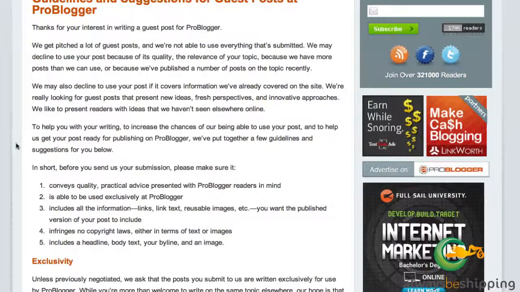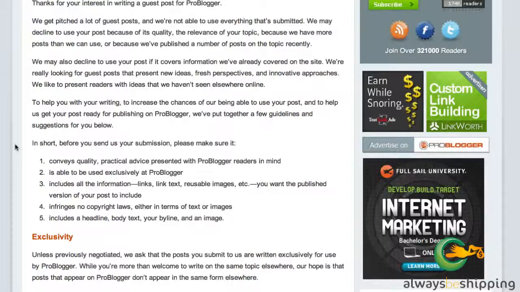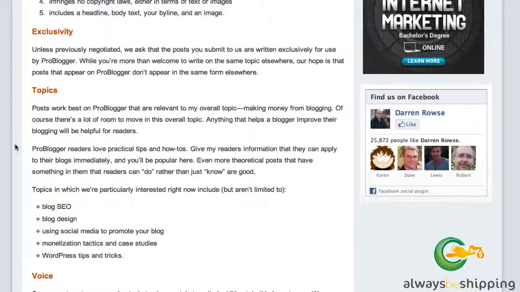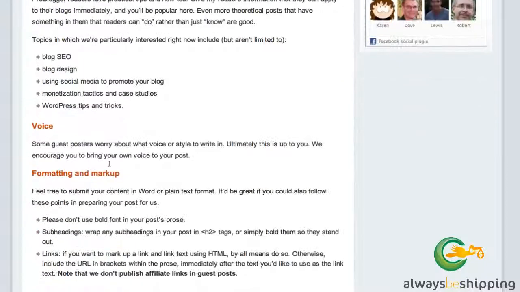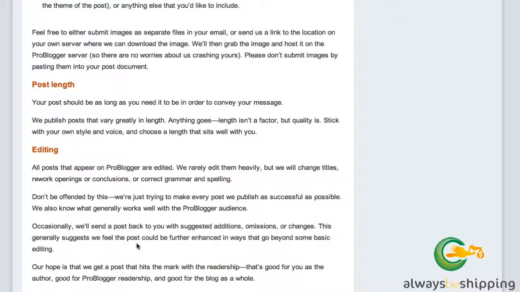So he says that before the submission is sent, please make sure that it conveys quality, practical advice, that it's exclusive to his site, that it includes all of the information like links and text and images that you want published, that it infringes no copyright laws, that's a big one, and that it includes a headline, body text, your byline, and an image. And then he goes into greater detail for what kind of topics they're looking for on the site, that it does need to be exclusive, and how to actually format it and deal with the HTML and the images and things that he would like to use.